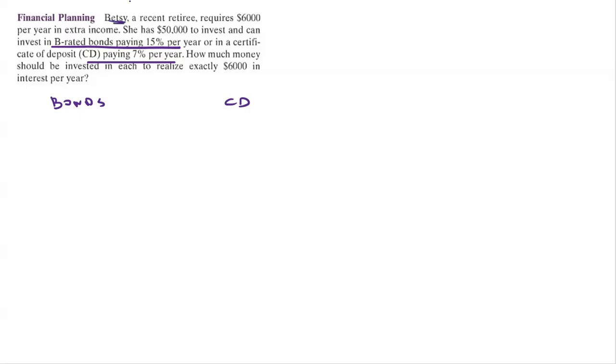So there's Betsy, right? She's a recent retiree and she needs an extra $6,000 in income to pay for expenses. Okay. So she has $50,000 to invest. All right, so the output here, so this is the total. Okay, so you can see the outcome or total, whatever you want.